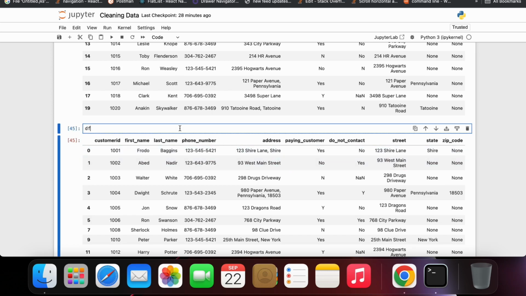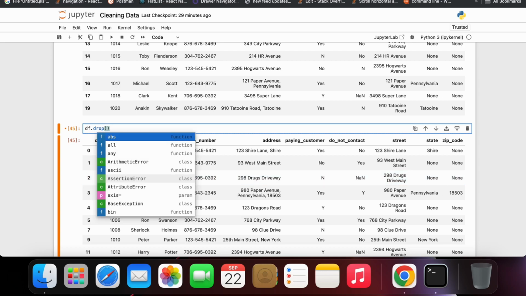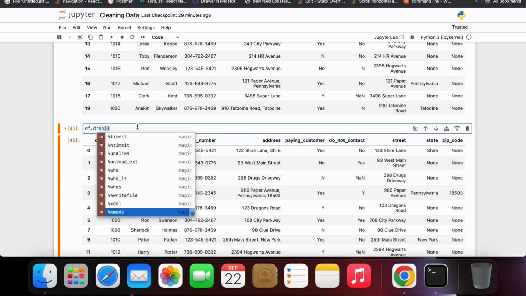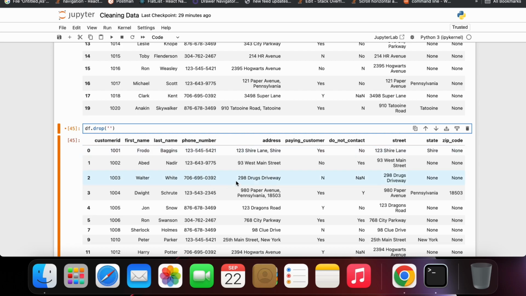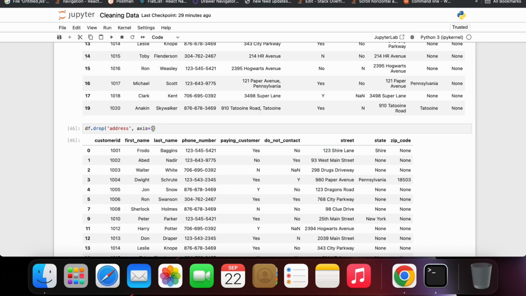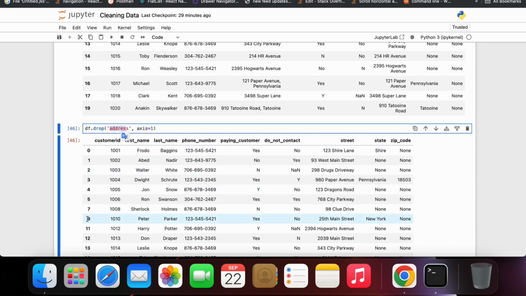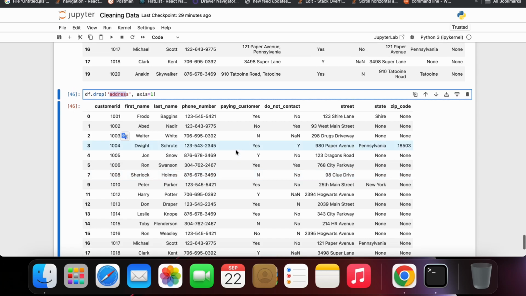Let's have a look at the data frame drop function here. We need to specify a column name, and we need to specify axis here. We need to specify that we want to drop address, which is a column, so for a column we need to specify axis. Before that it was considering that address is the index, but we don't have an index. We had address as a column. So now by defining the axis, it dropped the address column here.